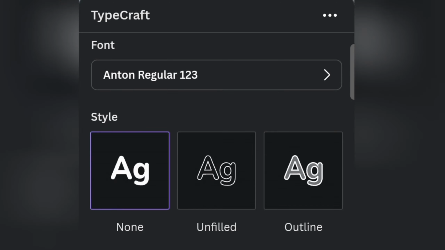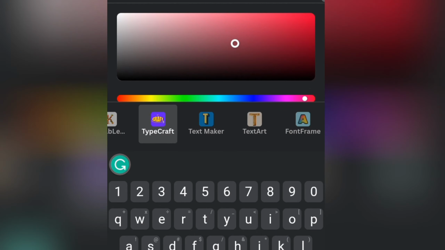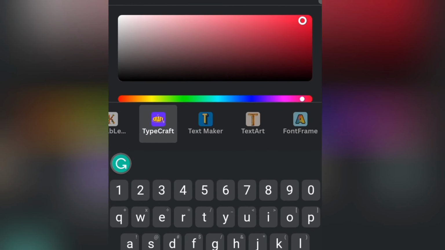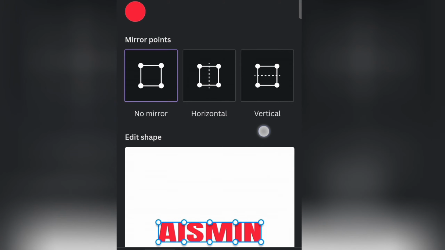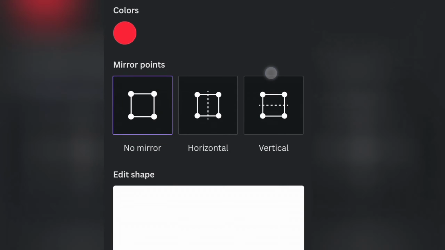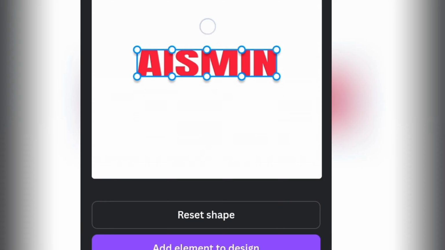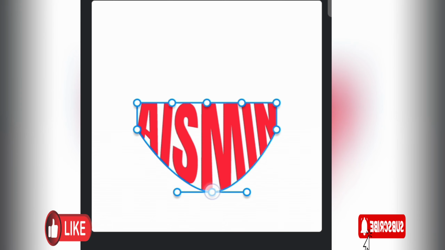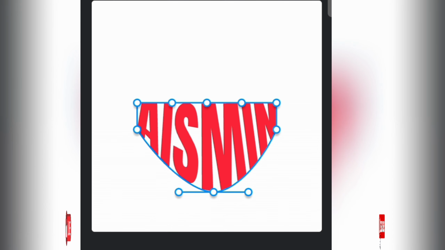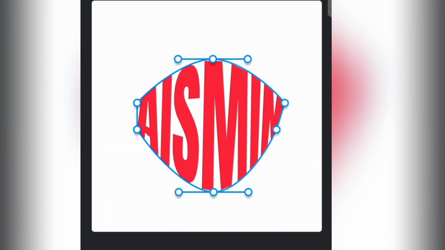I prefer none. Then the same thing, the color. I click on this. That is the color for the text. I prefer this red. I can now come to this text. If I want to work on it, I can easily do something on it by dragging it. Look at it. I can do it this way if I want it that way. Then for this, I can also do it this way. It depends on how I want it.